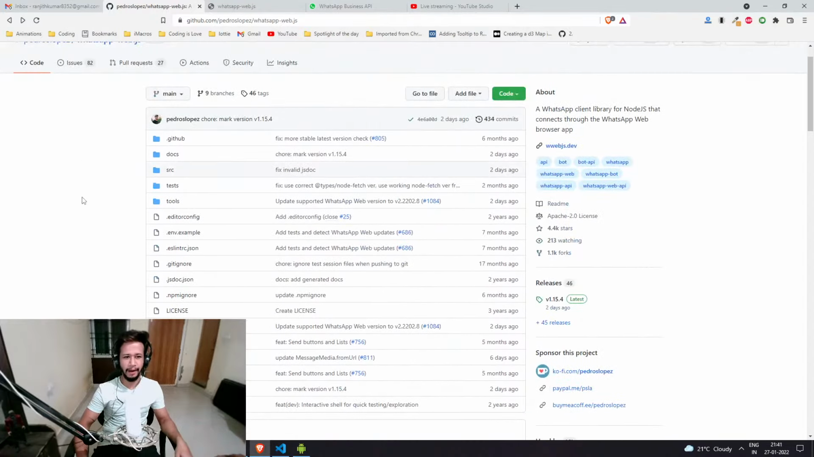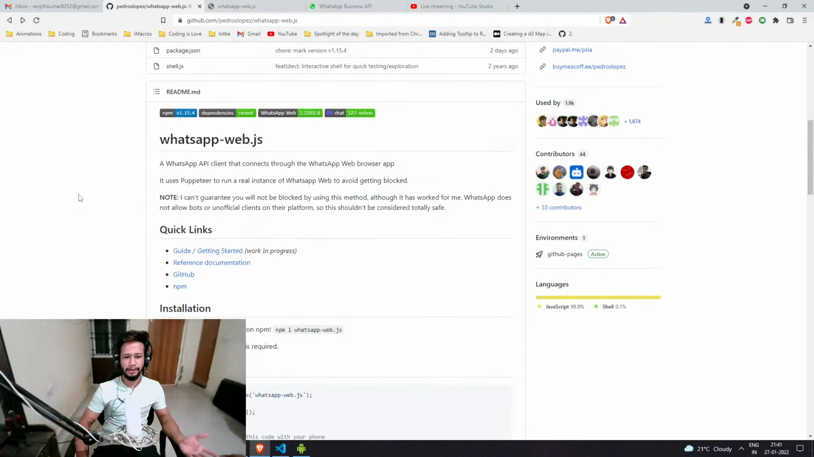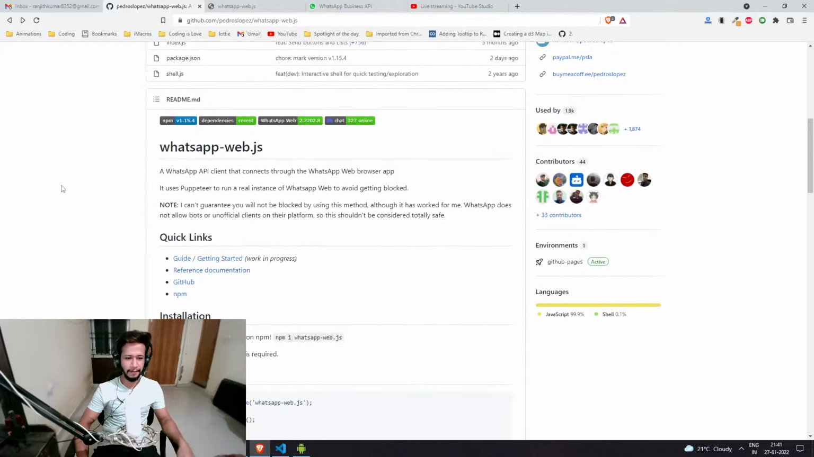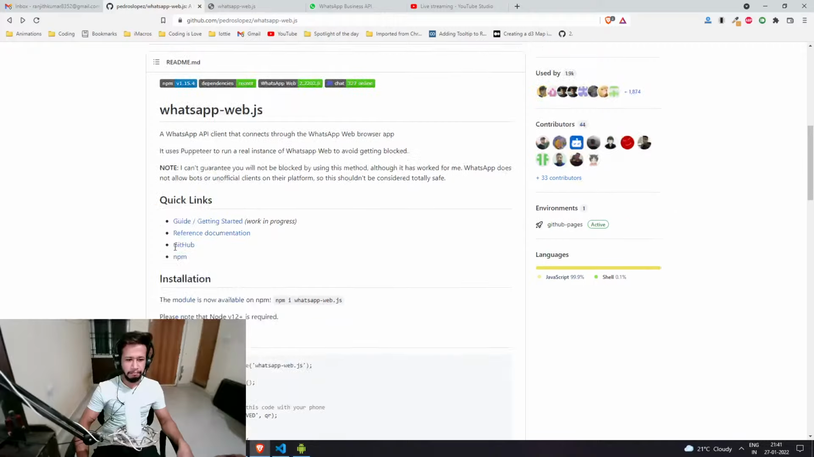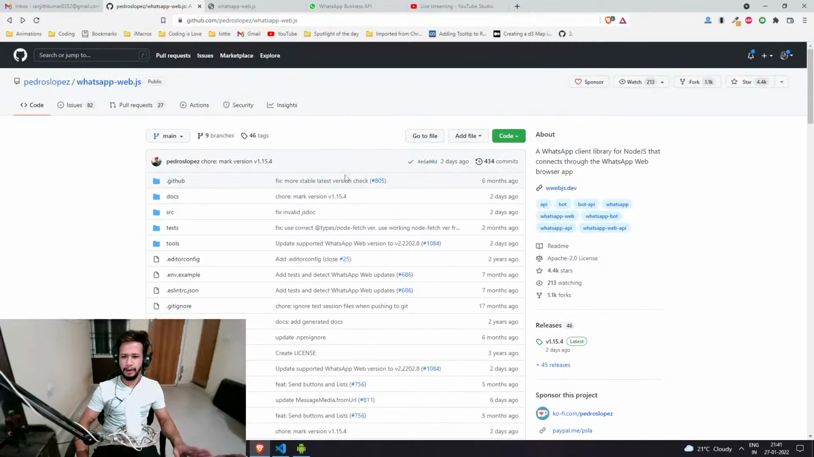So yeah, let's dive right in, and let's start using this WhatsApp Web library. There's a GitHub repo. You can go through the GitHub repo. It's completely safe. You don't have to worry about your account getting hacked or something. It's completely safe because it's completely open source.